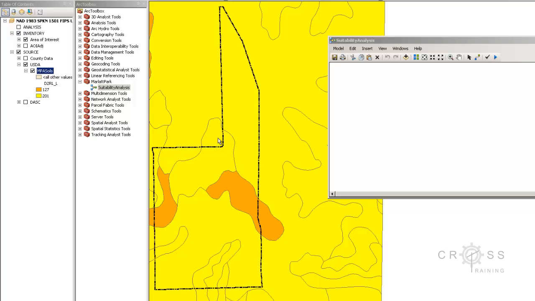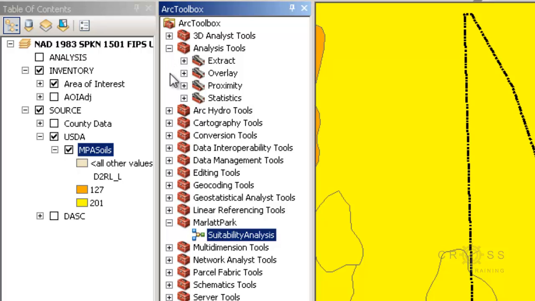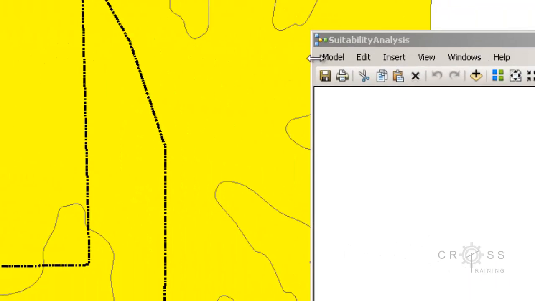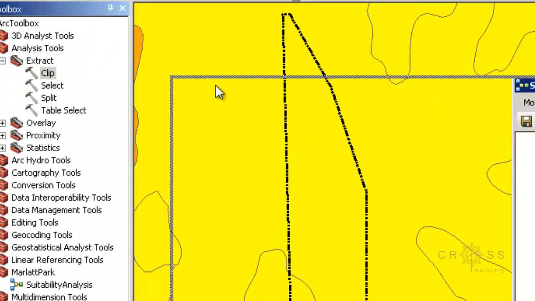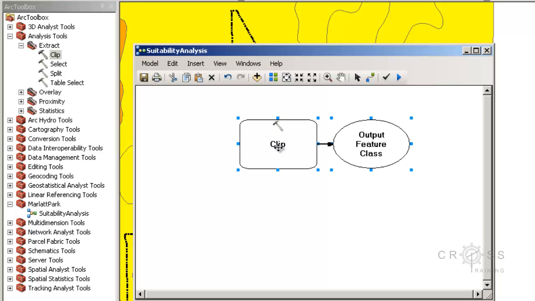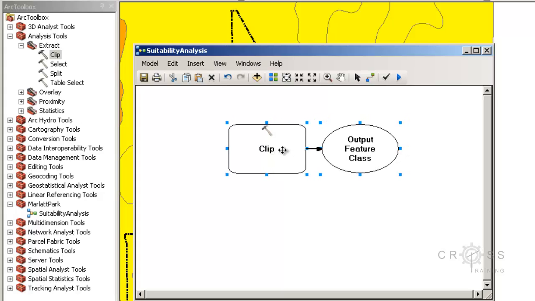So first I'm going to clip. I'm going to go over here to my analysis tools, because my soils is actually a vector type data. They're polygons. I'm going to go to extract and choose the clip tool. I'm going to move my ModelBuilder model closer to my ArcToolbox, and drag and drop this clip tool into my suitability analysis model. So now I see the tool here.